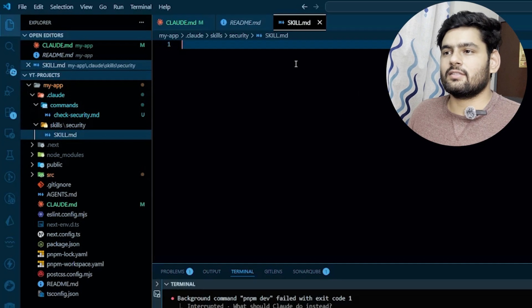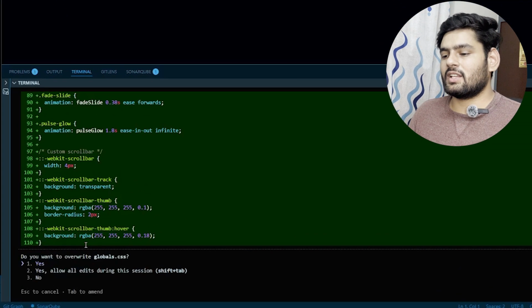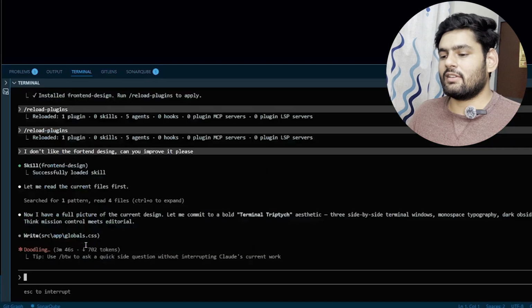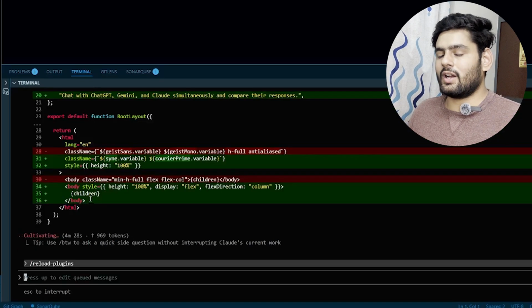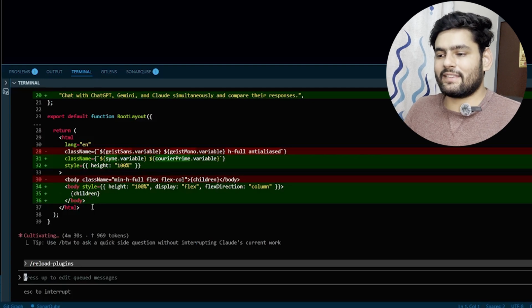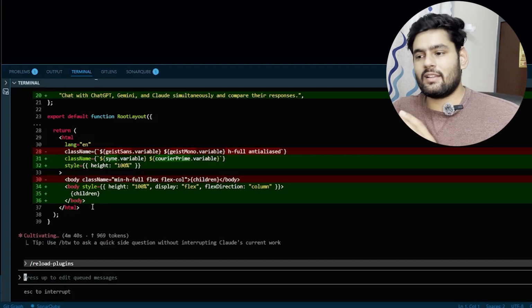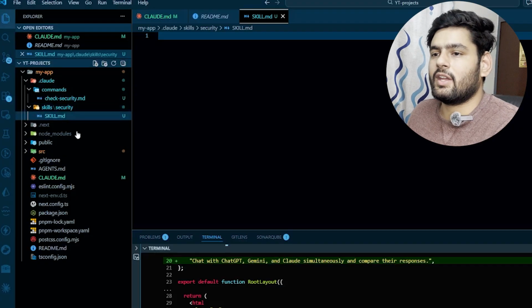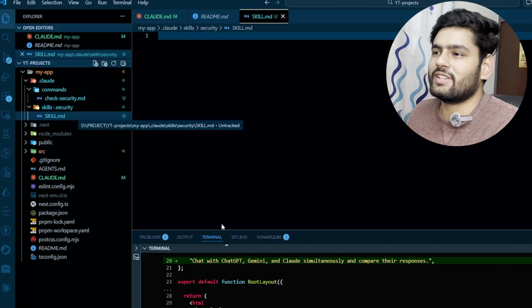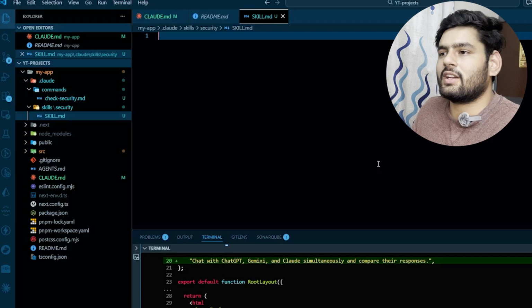And once I hit enter, you will see that a new file is open, and now you can write all the instructions here. Now it is asking me to change something in global.css to change the design. I will say yes, so it can change and improve my design. And once it's done working, I will also show you that a new skill is created. Earlier it was showing 0 skills. Now it should show 1 skill, because we have created a skill folder here and we have created a skill also there.